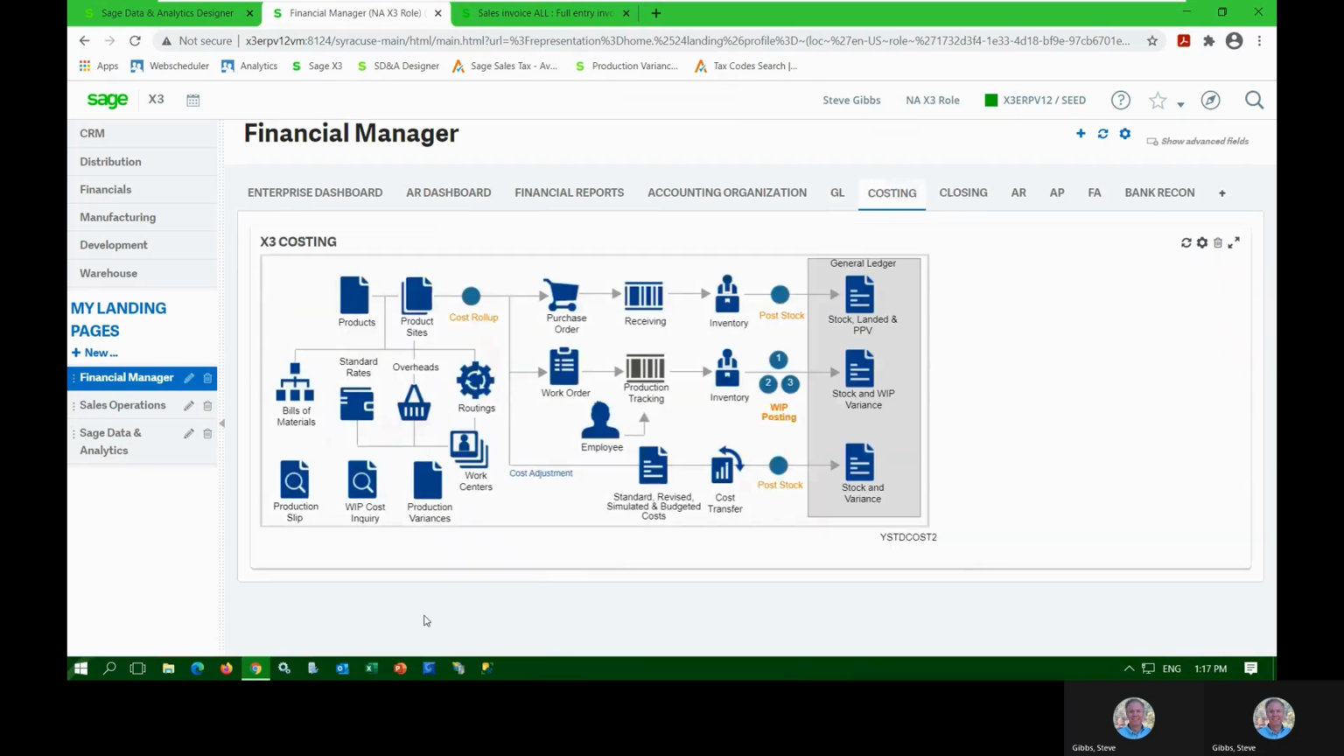Let's move to costing here. Now, this process map helps you manage everything related to costing. It's got some options up here to manage landed costs. We can handle that from a purchasing standpoint, so all those costs related to freight charges and duty charges and customs charges. You can define rules on how those charges impact the cost of your products, and X3 will handle that for you. You can define different costing buckets.